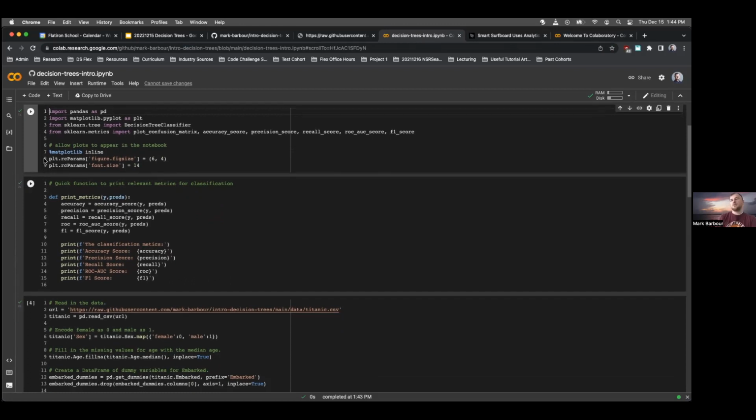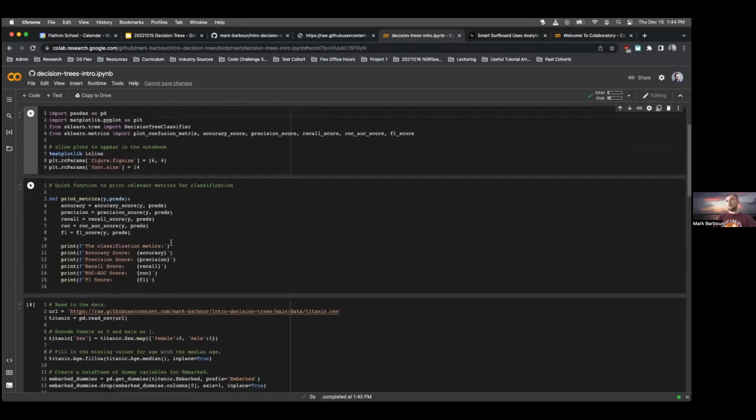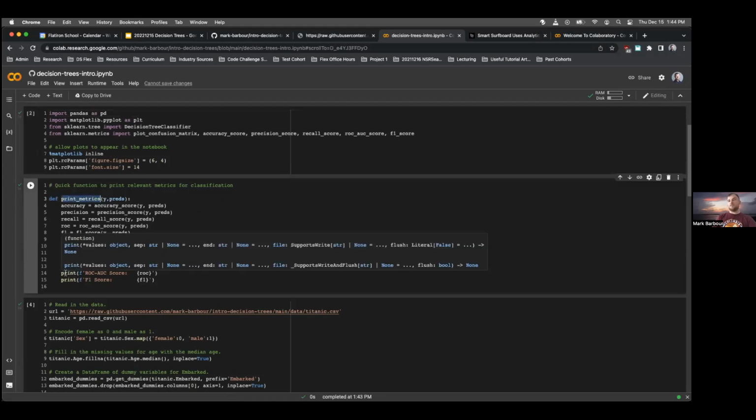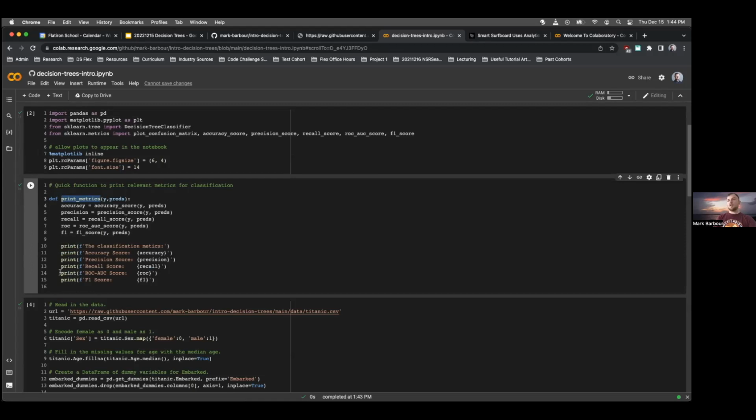And the next thing we do is we create a quick function that's going to print the metrics for our classification. Now it actually looks like we do use this, so that's good. So we use the def statement to create a function which we're calling print metrics. It takes the Y data, so this is going to be our target, and then it takes the predictions that our model made, and so it's going to compare those and see how wrong our model is, and then based on that metric, we can do accuracy, precision, recall, ROC, and F1.